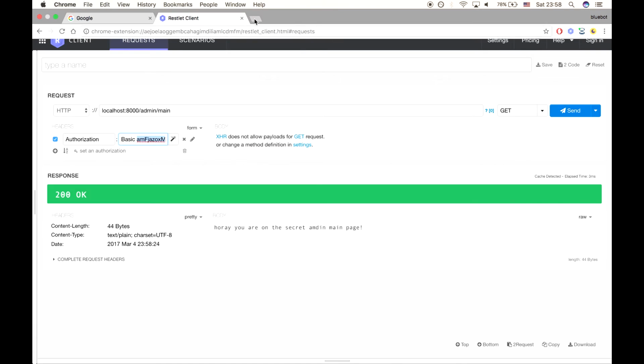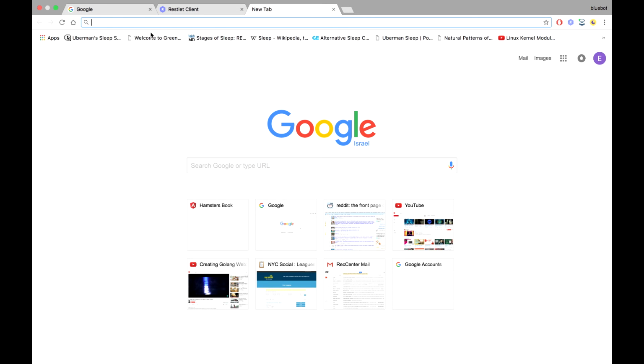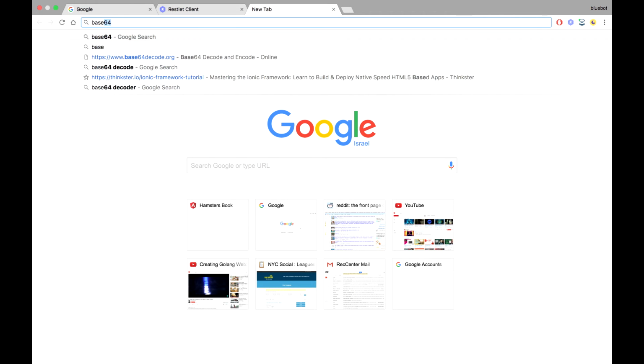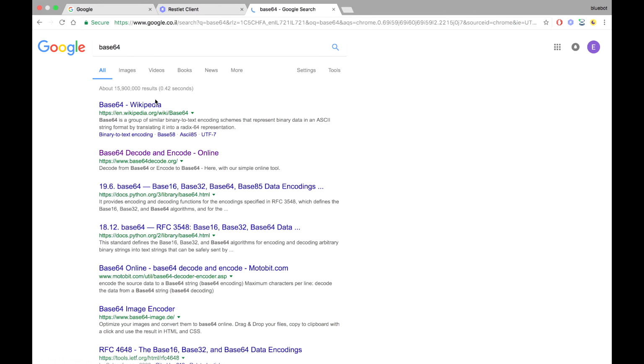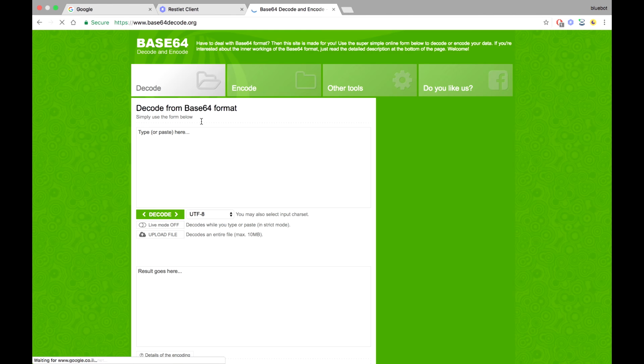Now this string, all it is, is a base64 encoded user and password. So if we go to a base64 decoder, paste the string, and decode it, we see that we have our username separated by a colon from the password. And this is all it is, actually. So you can see that this is very simple.